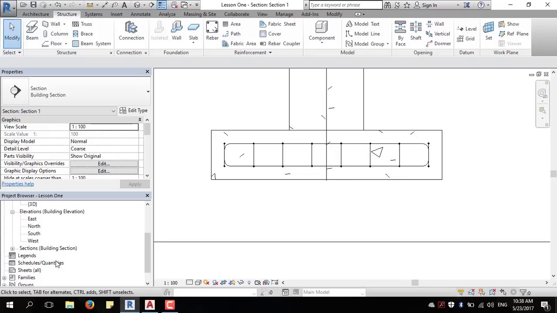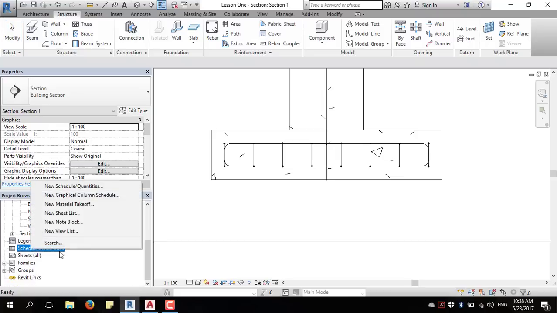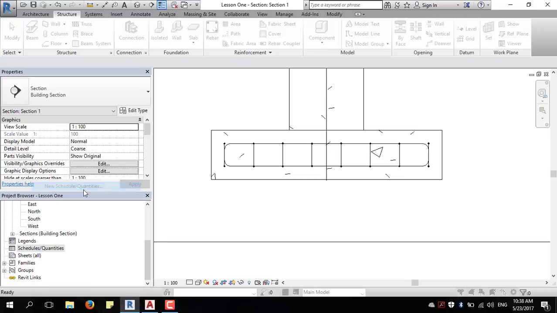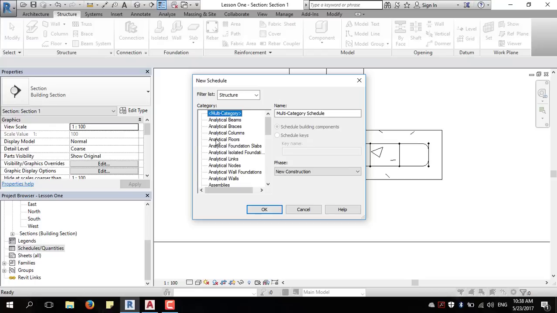Now I will go to schedule. A new schedule. Choose structure rebar. I will name it foundation reinforcement.